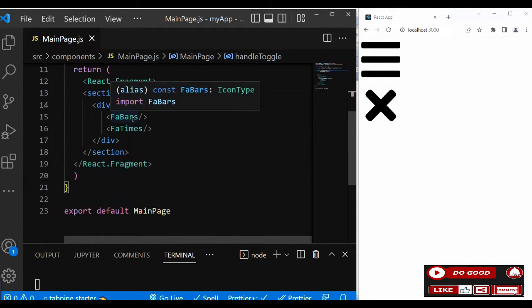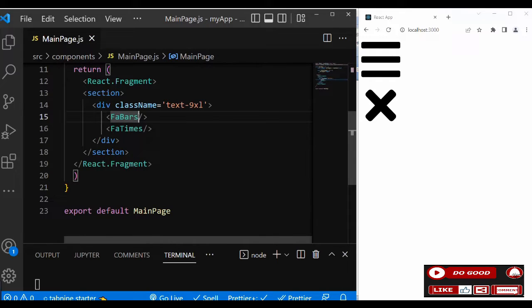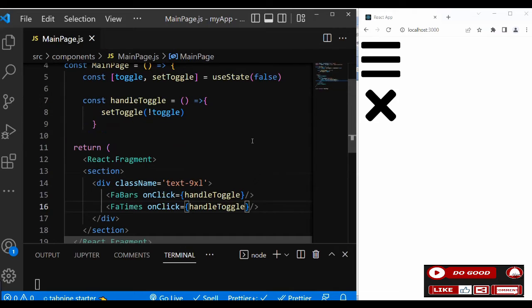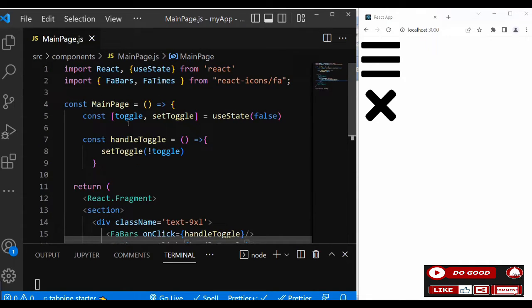So let's go to our icons. To the FaBars, we say onClick handleToggle. The next one, onClick handleToggle. So that is that for the two. Now what we're going to do is to create a condition in such a way that when the toggle is false, it will display one at a time.